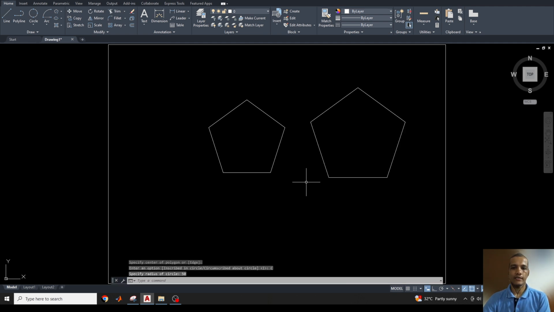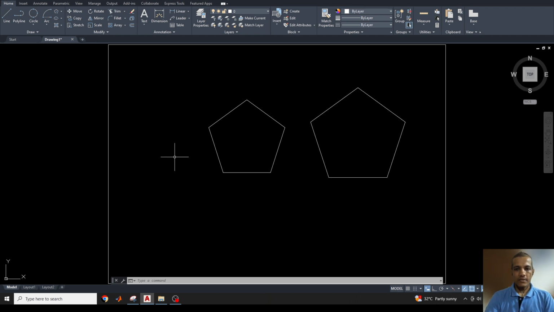Now see the difference between the inscribed circle polygon and the circumscribed polygon. Though the radius of that circle was the same, the diagram we need to draw is inside the circle in one case and outside the circle in the other. That's why the difference is there. Similarly, we can go for multiple polygons.